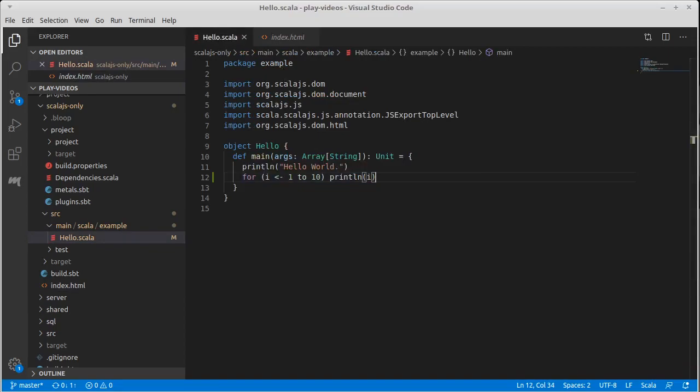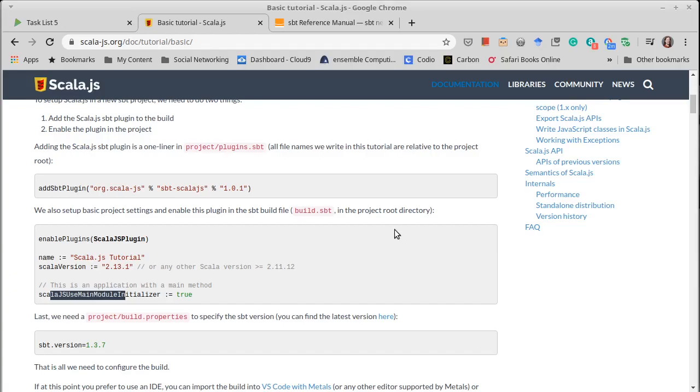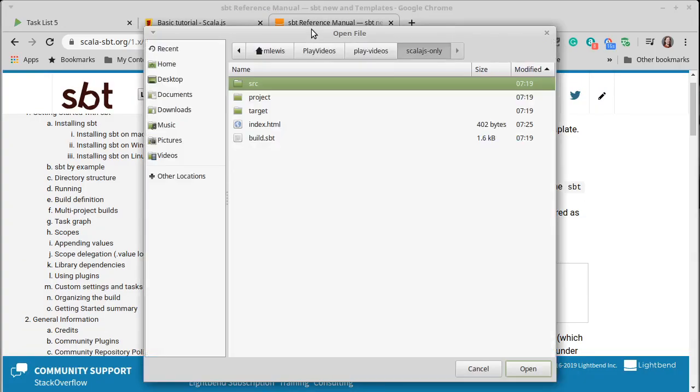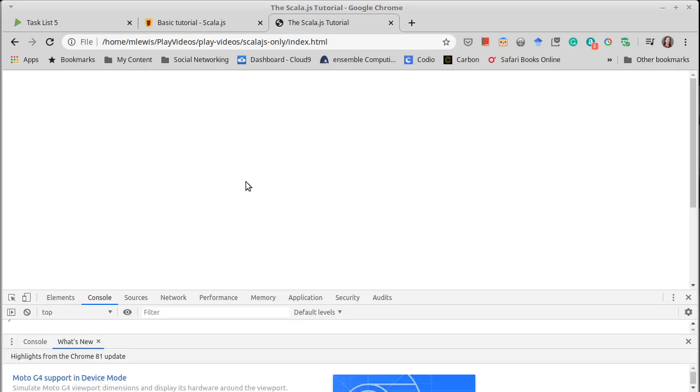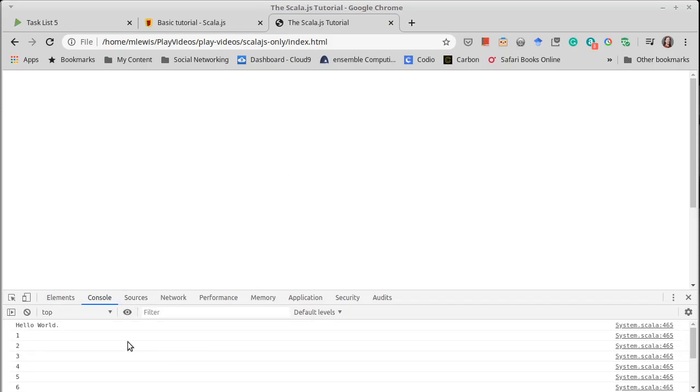And so if we bring back up our web browser, I can open this in the tab for the SBT. So here in my Scala.js only, there is that index.html. Now it doesn't have anything in it as far as contents go, but if we bring up the developer console, we should see the hello world and the 1 through 10. Okay, so what you can see here is we have our basic setup for doing things with Scala.js.